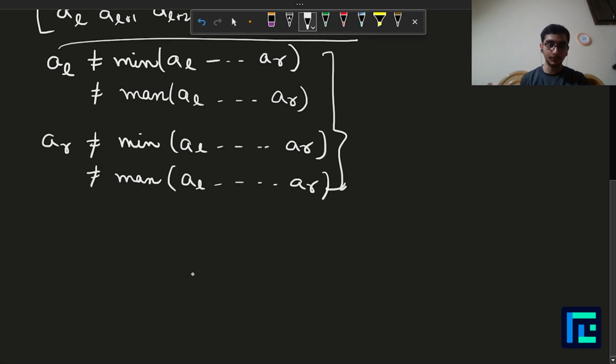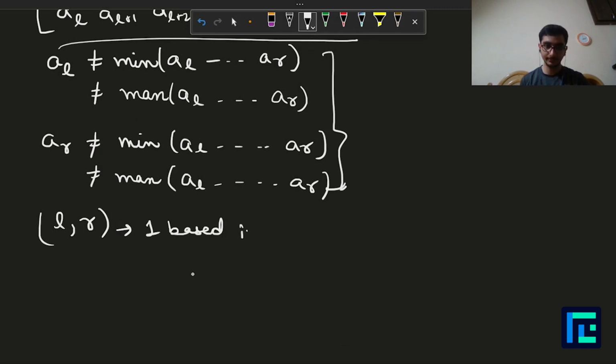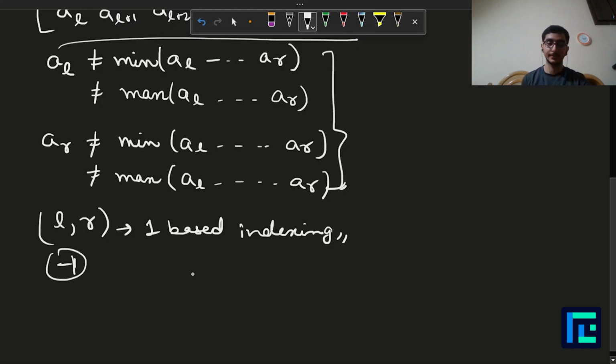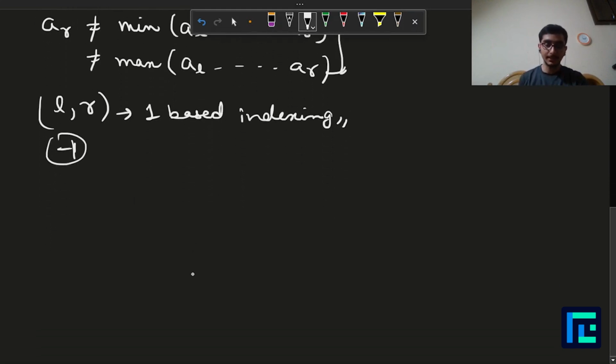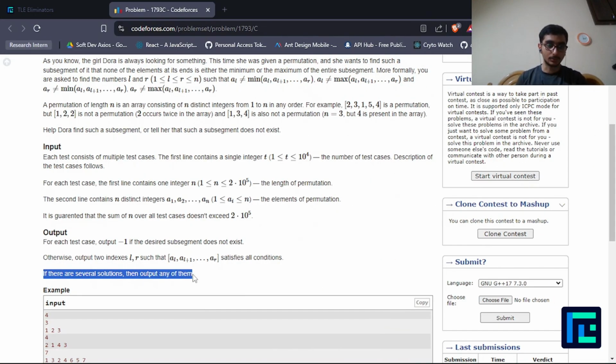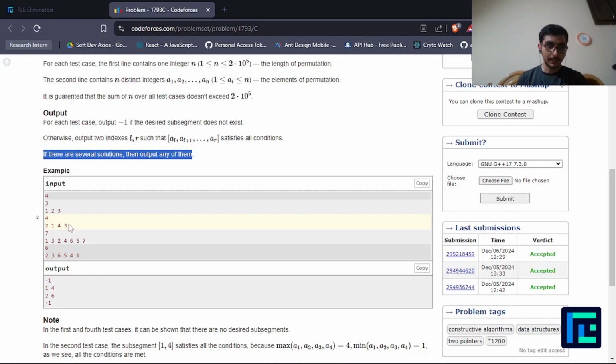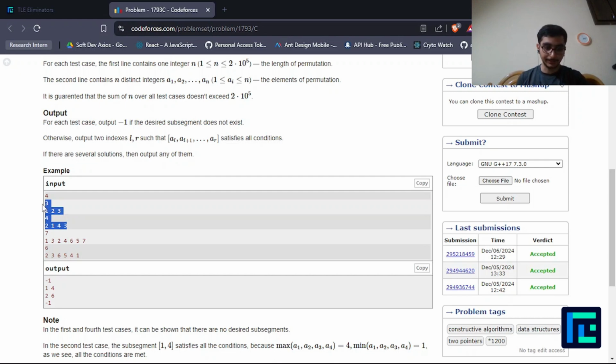Now we are asked to output this L and R in one based indexing. If there are multiple answers, we can output any one of them. And if there is no possible answer, then we have to output -1. So this is the problem statement. Now let's discuss a sample case to understand the problem better. I'll be moving back to the question and let's pick up these two cases.